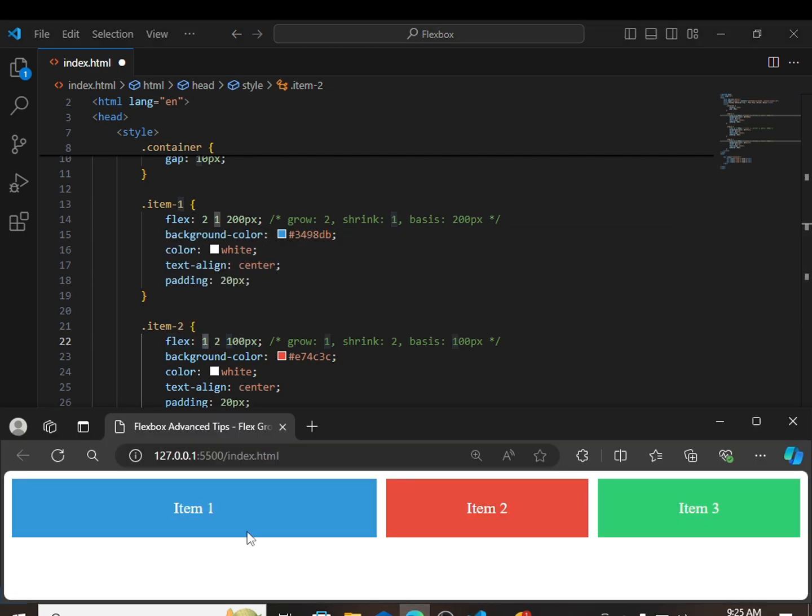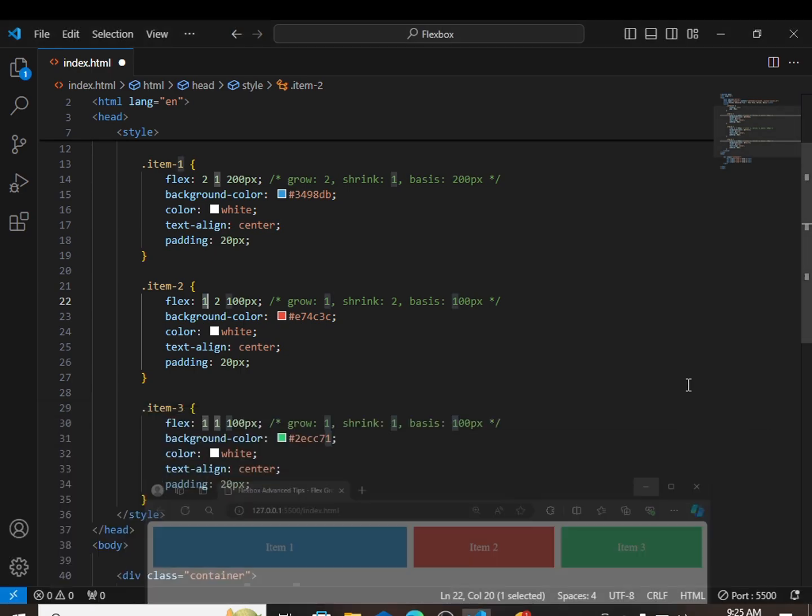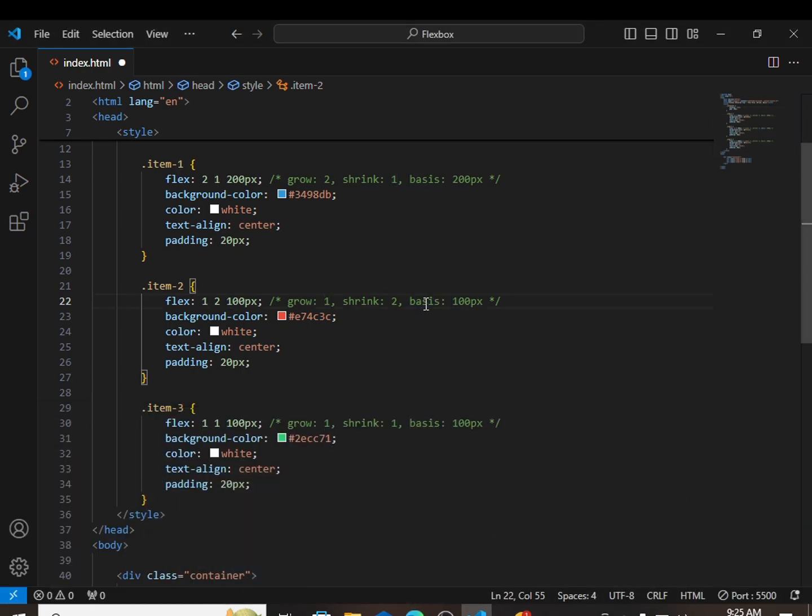Flex-shrink, this property determines how much a flex item should shrink if the container is too small to fit all items. A value of flex-shrink 0 means that the item won't shrink at all, while a higher value means it will shrink more. Flex-basis, this defines the initial size of a flex item before the remaining space is distributed according to flex-grow and flex-shrink. It acts like a starting point for the item's size.